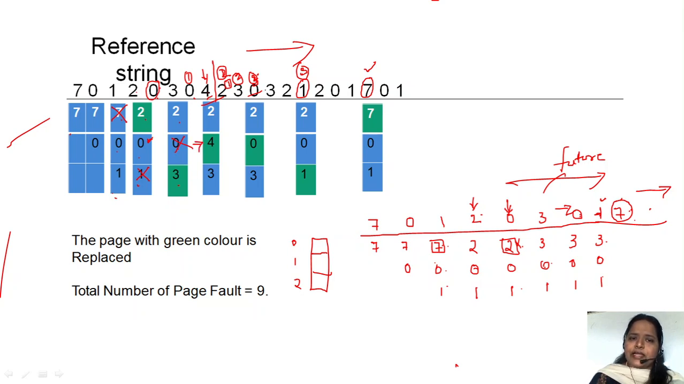And next we have to insert 2 page, 2 already there, 3 page, 3 already there, 0 page, 0 page we have to insert. So out of 2, 0, 3, which page are we using at the last? 3 is the first preference, 2 is the second preference, and 0 is the third preference. So we are replacing the third preference.